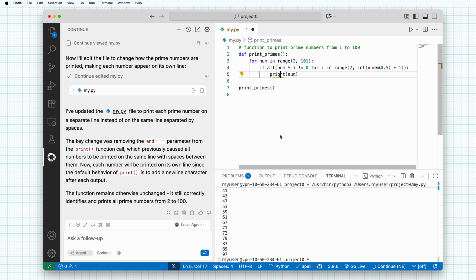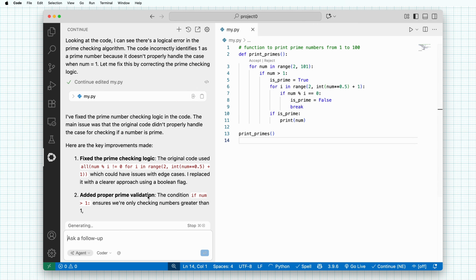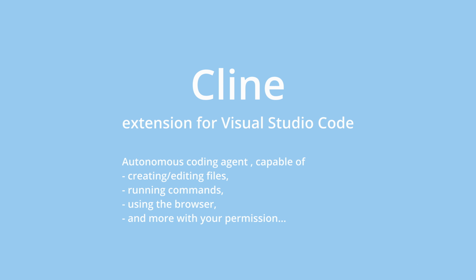Works. Let's make mistype on purpose. Ask agent to fix error. Fixed. Next extension is Cline.